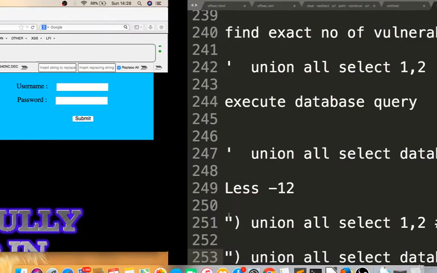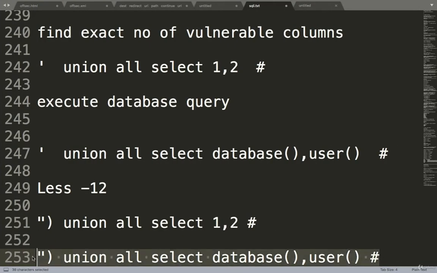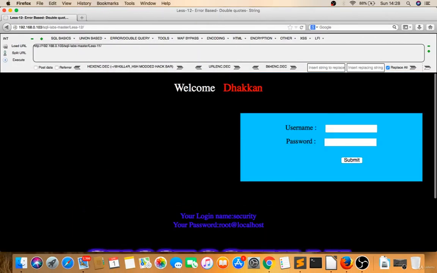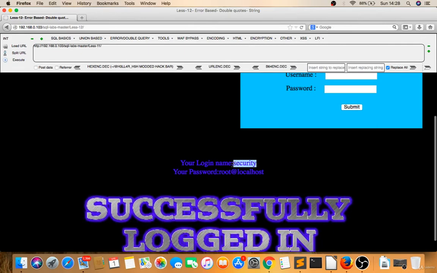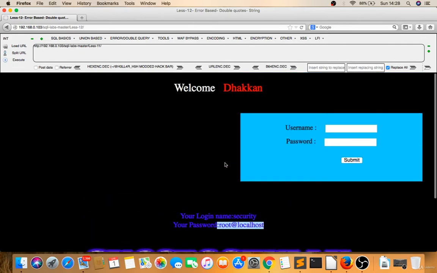Let's try this now. Copy this. See, the database name is security. We'll see the exploitation part later on. Let's try lesson 13 now.